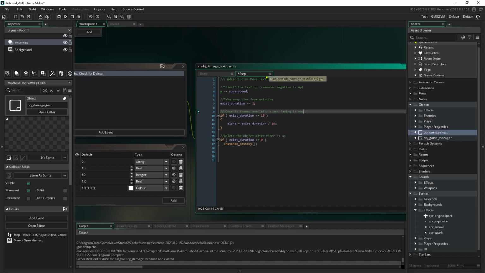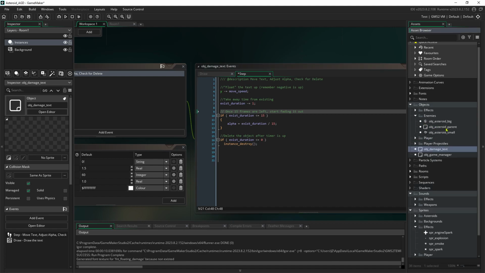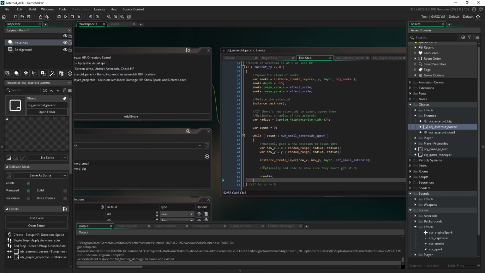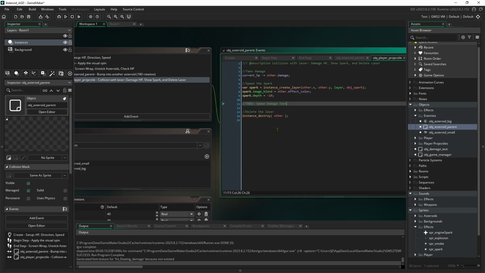So now all we've got to do is basically spawn this and make sure that it works. So the spawning is going to be done whenever the asteroids are taking damage. And so that's going to happen over in the parent object of the asteroid. If you recall, we left a space here where we can add code, where we were going to spawn the damage text.